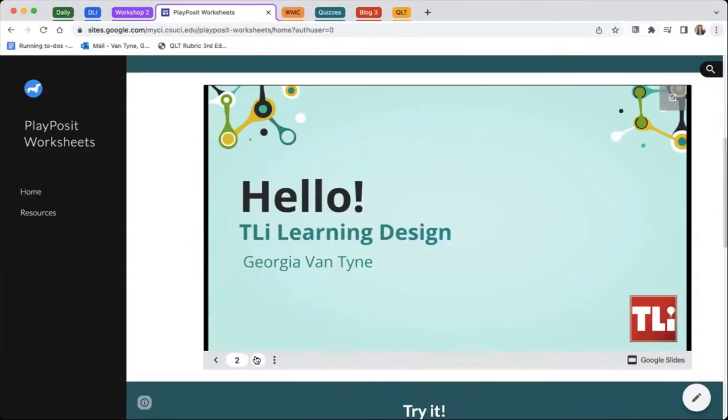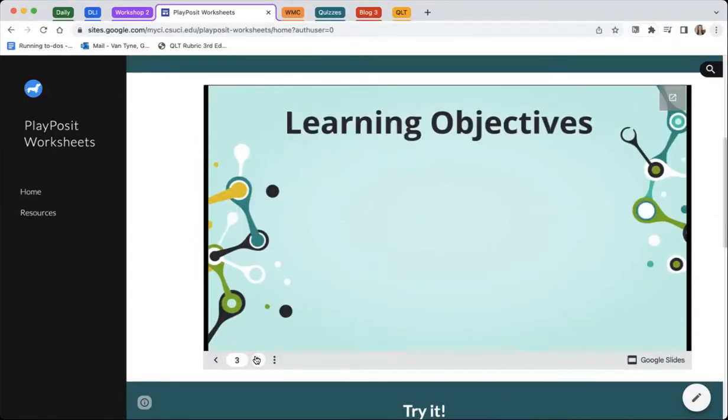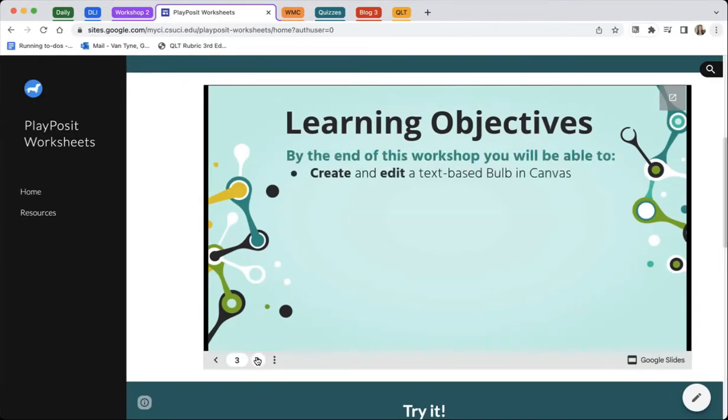This is by TLI Learning Design. Today, we just want to make sure that you're able to create and edit a text-based bulb in Canvas. So you'll be able to make something and then go back later for changes. You're going to be able to insert interactions into a bulb. And if you don't know what interactions or bulb means, that's okay. We're going to explain it in a second.